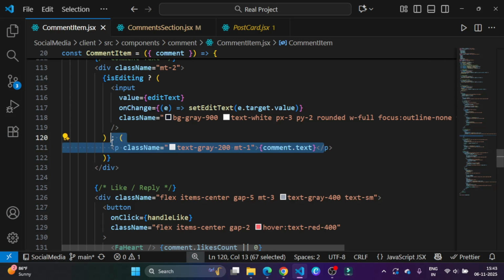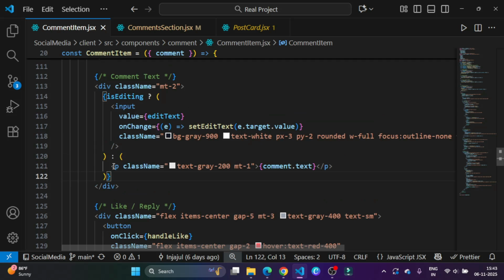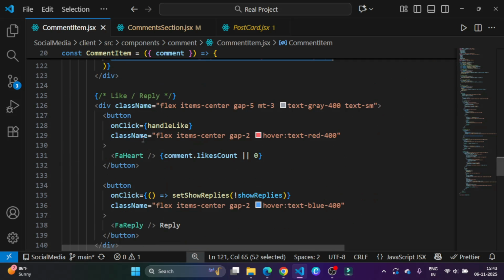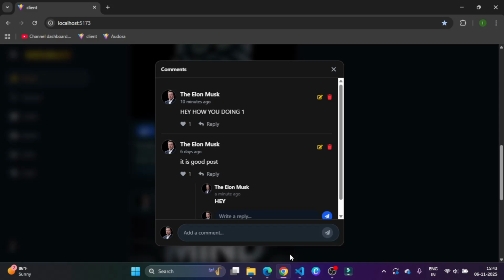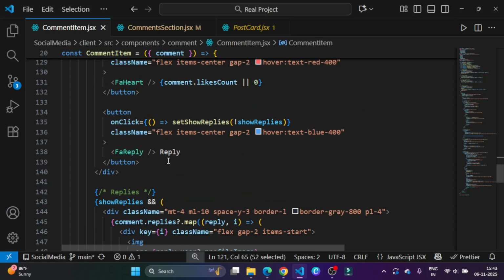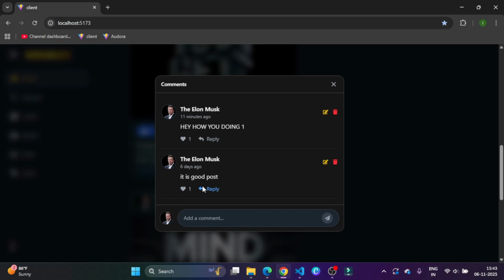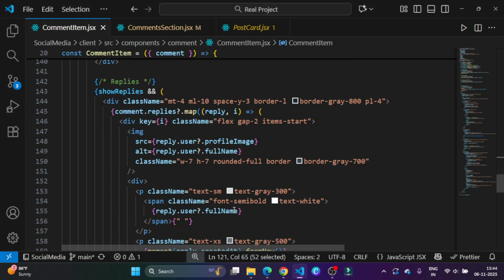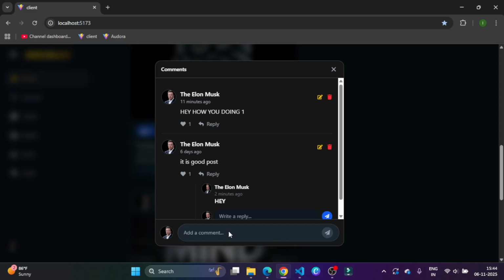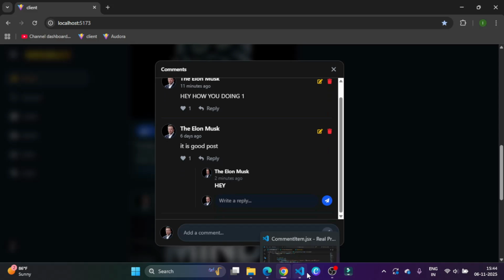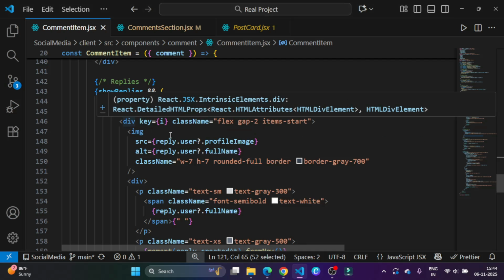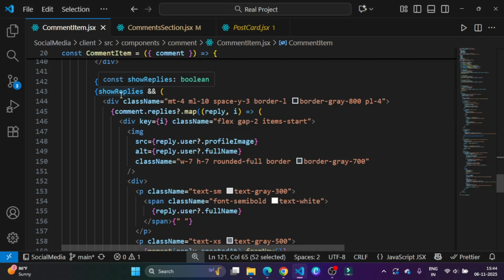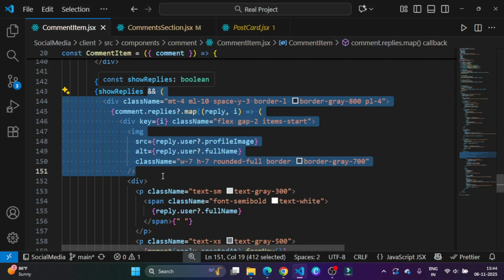And then text, otherwise the text. And also reply handle like that, this button, this like button, and then reply, this button, reply, and then show reply. If you click on it, then you can see the reply as well. That's why if comment replies, if show reply is true, then show this UI.